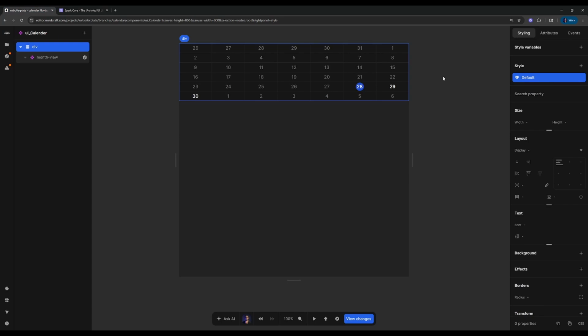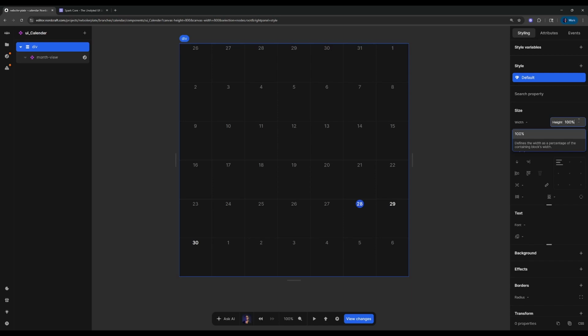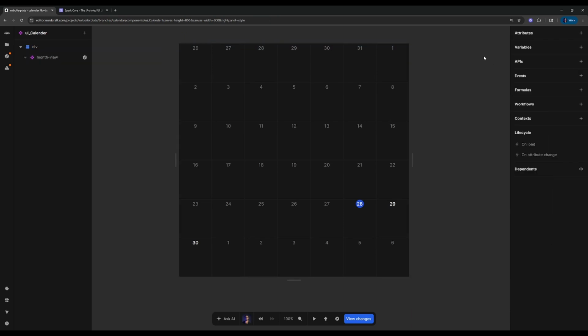So what we're going to want to do is, our div, the calendar is going to adapt to the size of its container. So I'm just going to say on this div that it's going to be 100% so that it fills this entire box that we have here. So now you're going to see that we have this calendar.